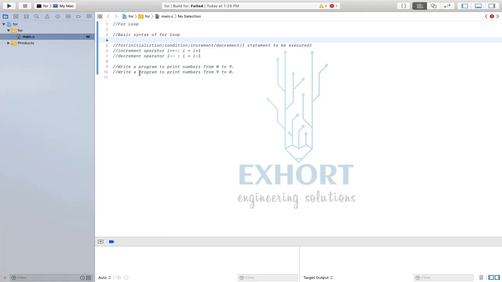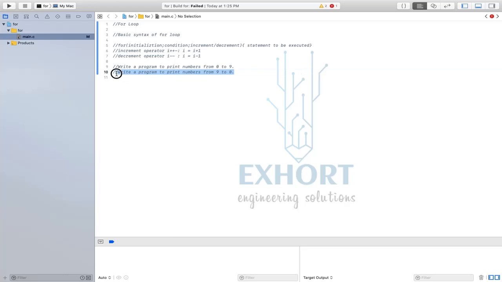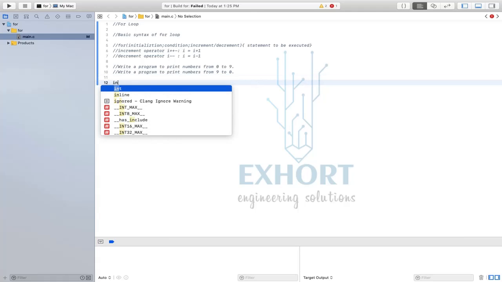Write a program to print numbers from 0 to 9. First we will write this code. After that we will see how to reverse the same program and print the values in reverse order, that is from 9 to 0. So first we will include our header file, that is the standard input output file.